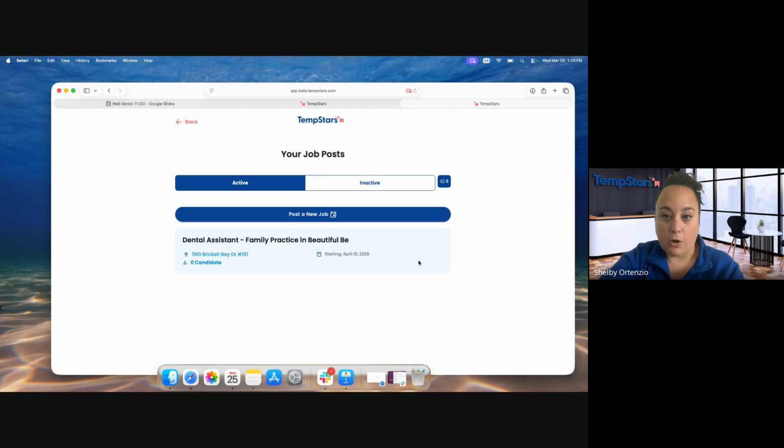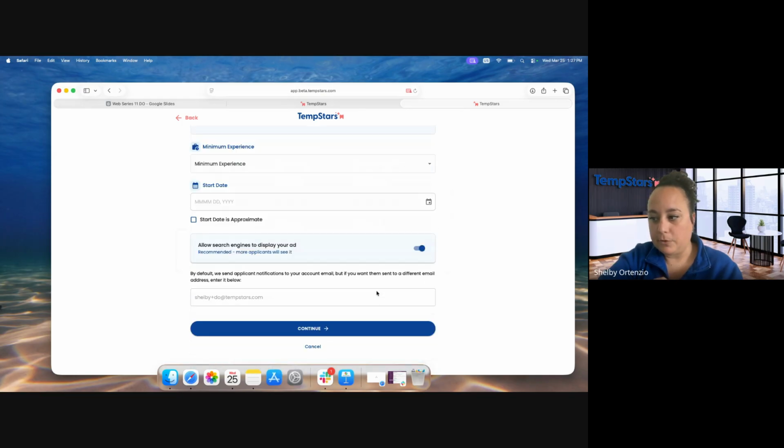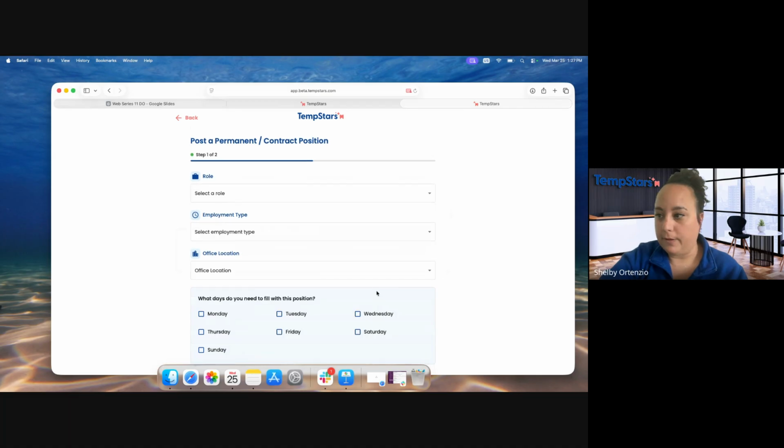And then here you'll see all your posts that you've had if you've posted before. So here we have one. I'm not going to click into that yet. We'll look at it later. But I want to show you what it looks like when you're posting an ad. So you're going to click Post a New Job Board, and it's going to come to a form pretty much that you need to fill out.